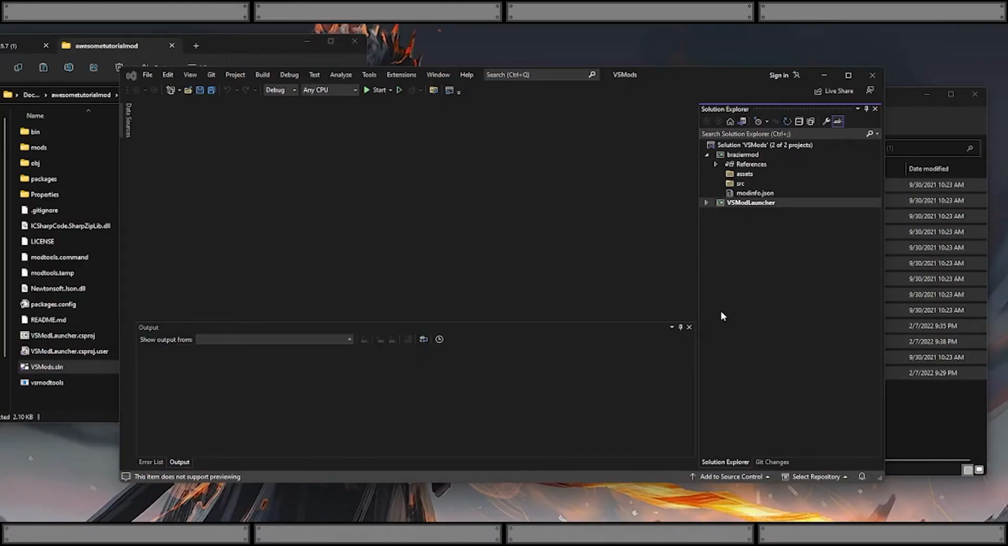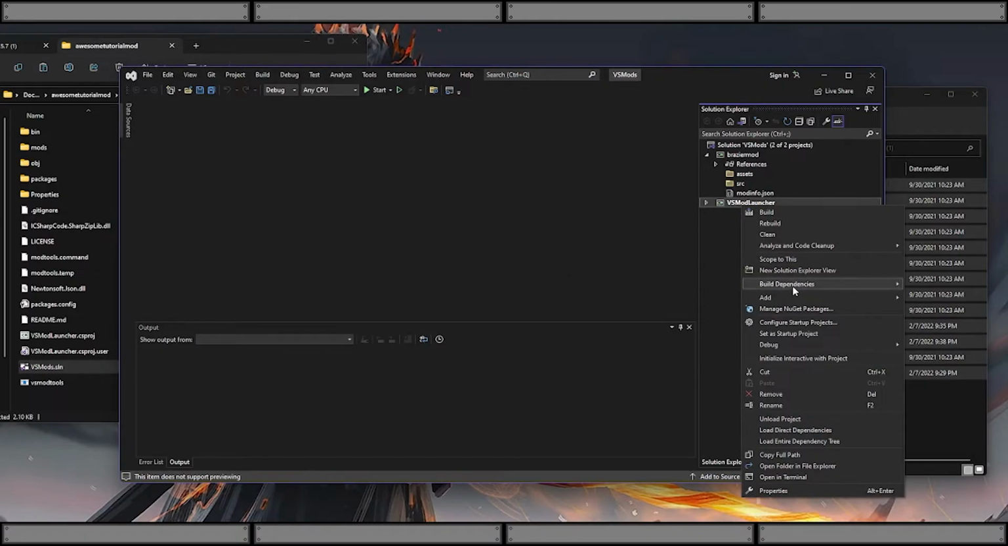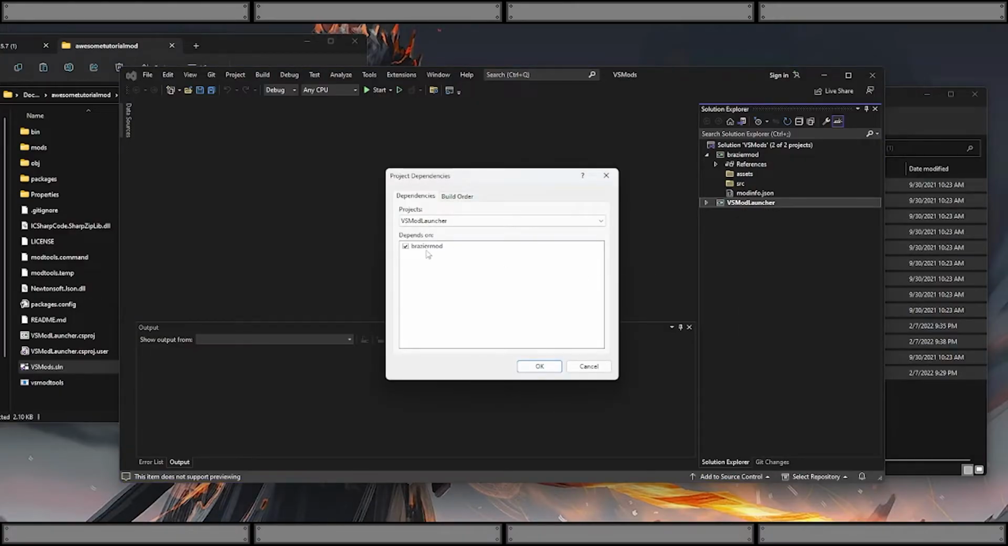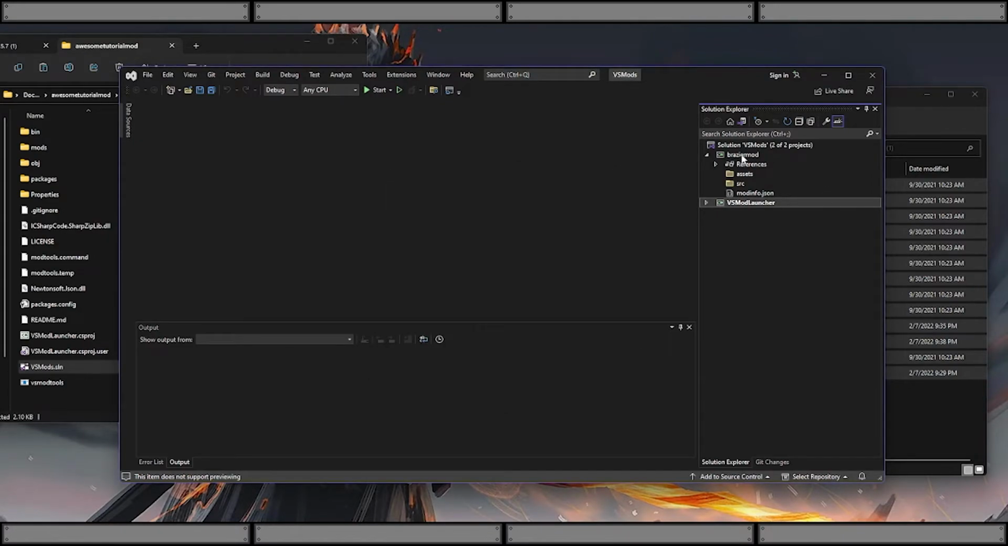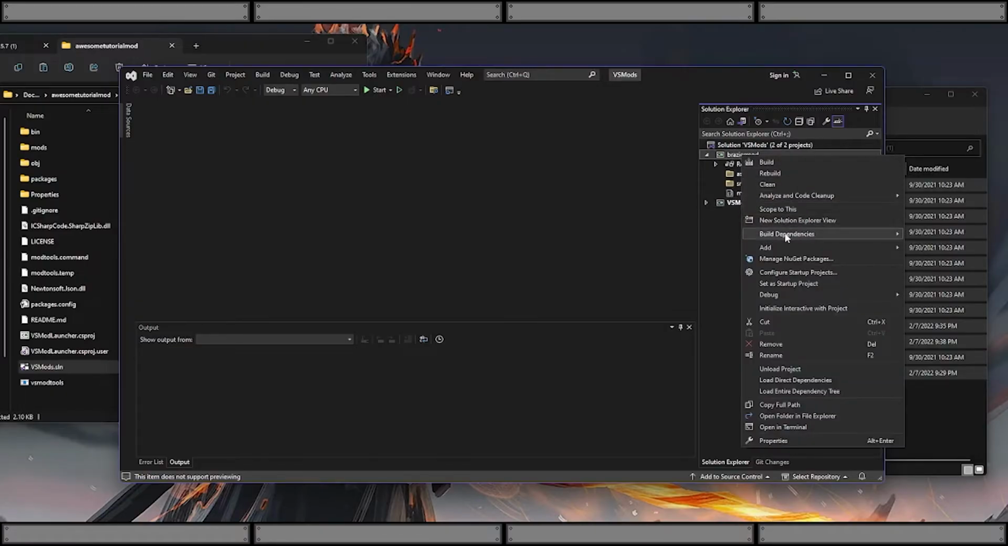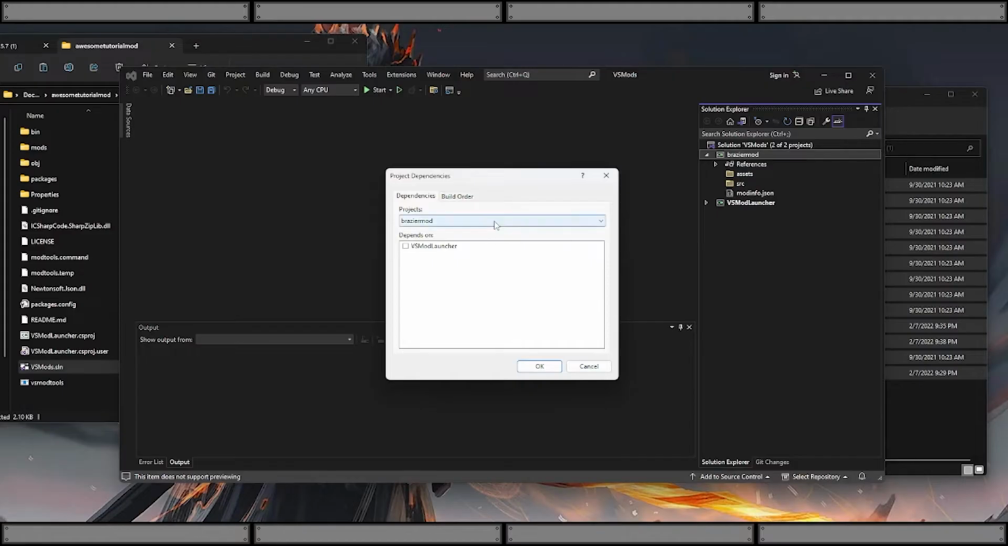First thing we're going to want to do, to get the game set up, is make sure our environment is set up correctly. You're going to right click on the VS Mod Launcher. You're going to go to Build Dependencies, Project Dependencies. We are going to uncheck the Brazier mod. And I will explain this in a moment. Right here, Brazier mod, we're going to go to the same place, Build Dependencies, Project Dependencies. And now we are going to check the box here.